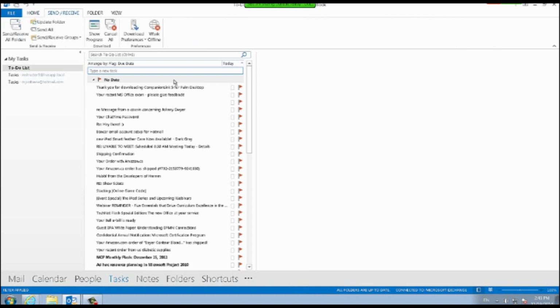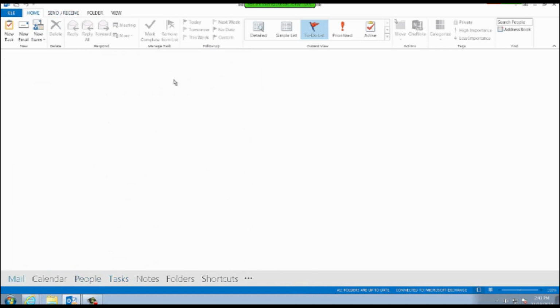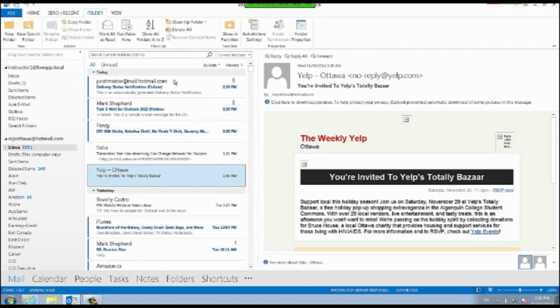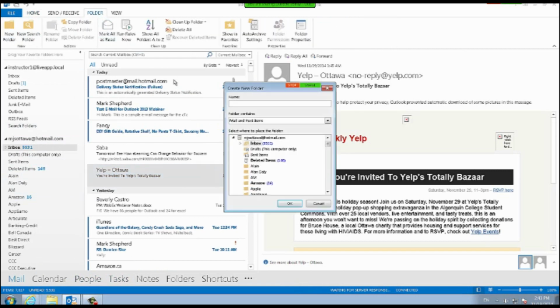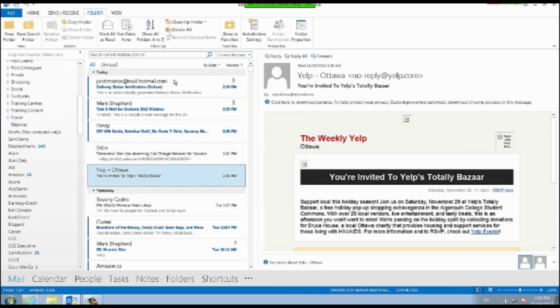Certainly, Outlook gives you the ability to really easily create those folders. You'll see I have a ton of folders in here. If I wanted to create a new one, I can simply click on the folder tab and choose new folder. I can call this something like webinar, and we'll click OK. That will create a webinar folder somewhere down here at the bottom of all my folders.